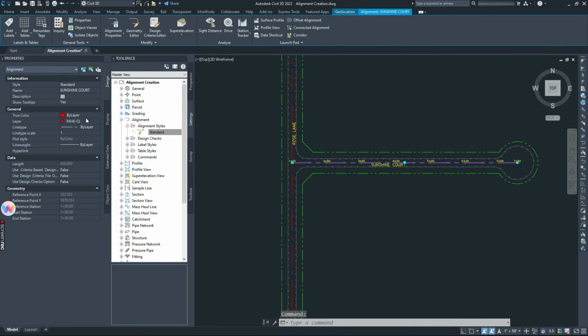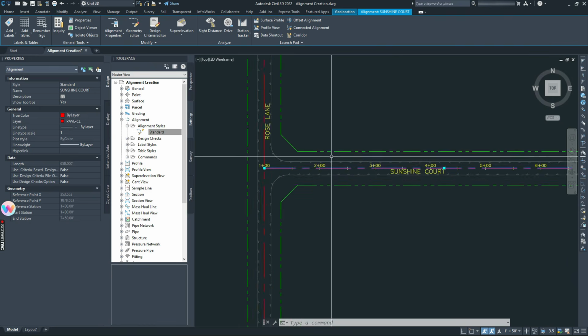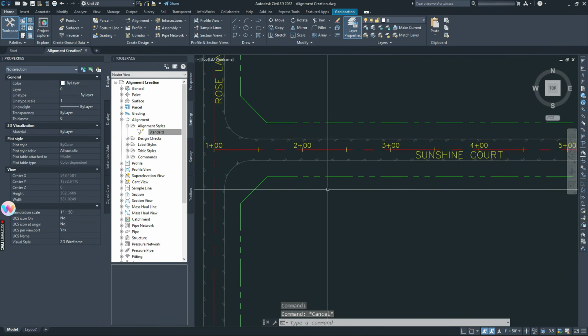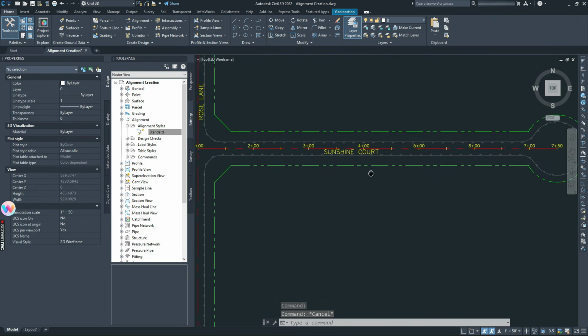If we select it, it's on the paved centerline layer, which is why it maintained that red color and the center line type that I had for it when it was a line. We have the name here, it's set to the standard style, and we have nice station labels that show up at every 100 with tick marks every 50. Really nice looking alignment, all things considered.